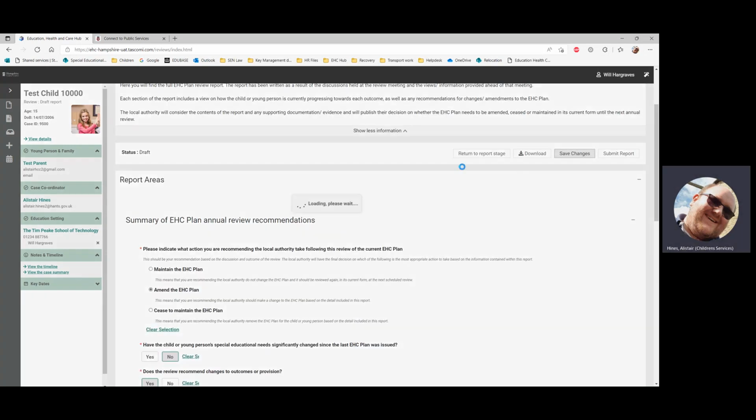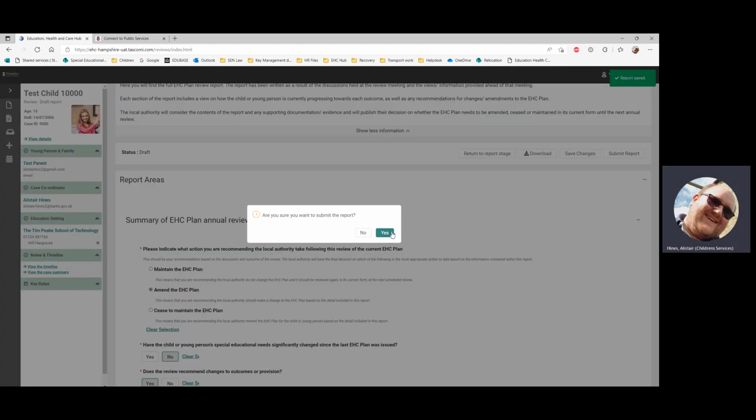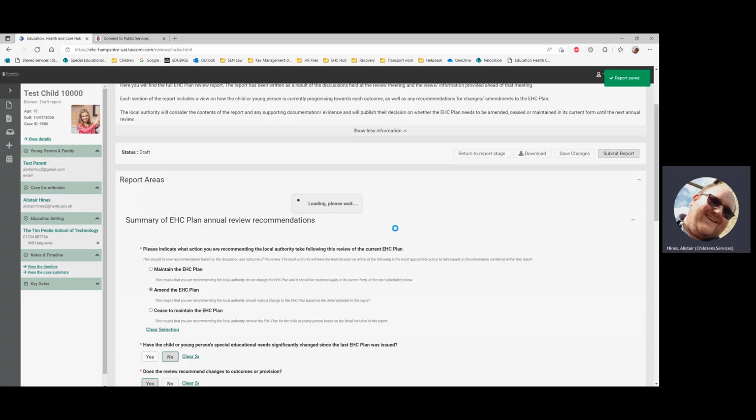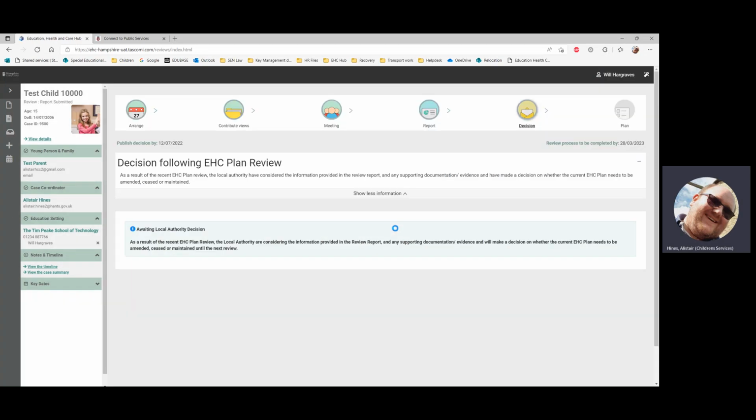So I'm going to save my changes now and then submit my report. If I submit the report and realise actually there's something I needed to change with it, contact your coordinator and they can unlock it again and take it back to the stage before. But as you can see on here, now the report's been submitted, that will come back to us as the local authority to look at and make our decision as to whether to maintain the plan as it is, amend the plan, or cease it.